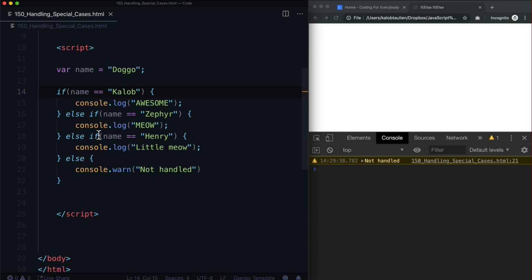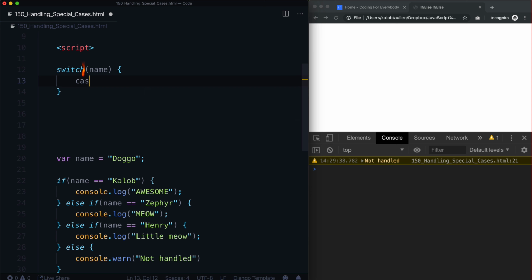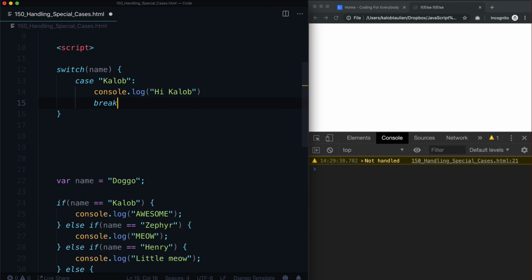Now in JavaScript, there is another way of doing this. And many other languages have this as well. It's called a switch statement. You don't see it too often anymore, but it is definitely a thing you can lean on whenever you have a lot of if, else if statements. So you just say switch, and you give it a variable, whatever that is going to be, curly brackets, and then you give it a case. So the case is going to be Caleb, and then if the case is Caleb, you could say console.log, hi Caleb, and then we say break.